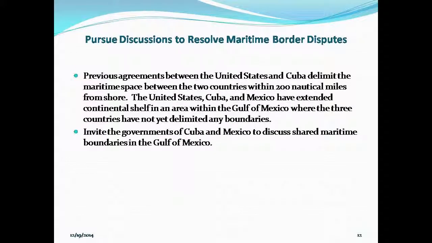There are a few other details that need to be addressed. Specifically, we need to pursue discussions to resolve some maritime border disputes. Previous agreements between the United States and Cuba delimit the maritime space between the two countries within 200 nautical miles from shore. The United States, Cuba, and Mexico have extended the continental shelf in an area within the Gulf of Mexico where the three countries have not yet delimited any boundary. Lastly, we need to invite the governments of Cuba and Mexico to discuss shared maritime boundaries in the Gulf of Mexico. Those discussions can take quite some time, but they'll be fruitful in the long run.